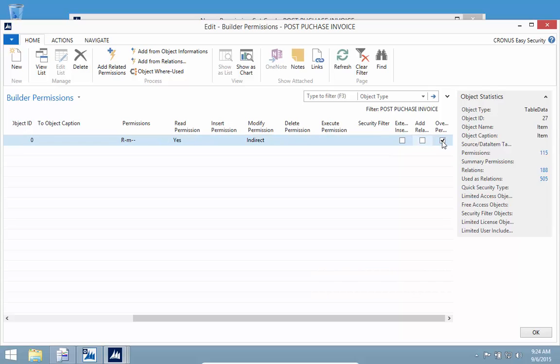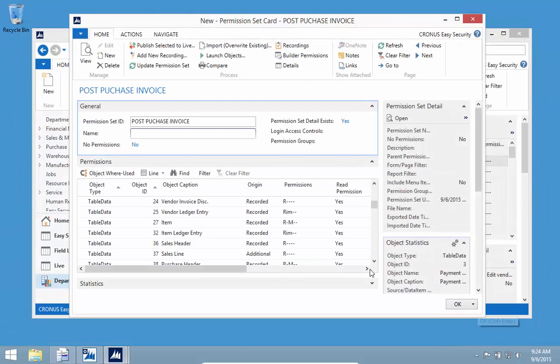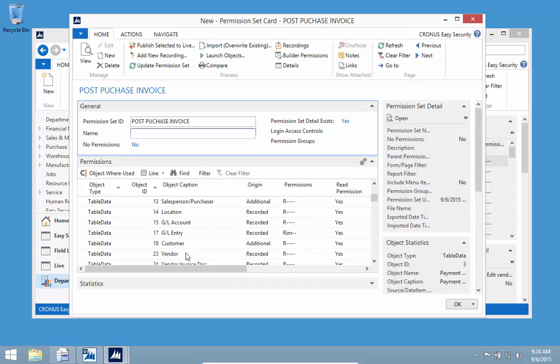So that means for all the recordings I will have, it isn't going to matter what permissions I get to the item table. This line is going to determine it because I actually override the permissions in here. So if I now update my permission set, I can see that my item, I now have the indirect permissions in here. And it's saying it's actually coming from the builder also, not from the recorded permissions any longer. But that's basically how you would reduce permissions to indirects if necessary in here.